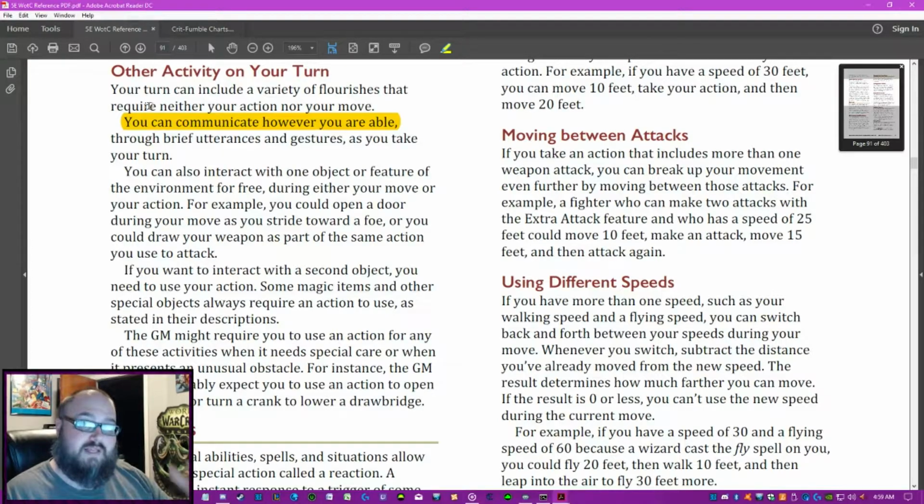And something else you can do that does not require an action is you can interact with an object or feature of the environment for free.